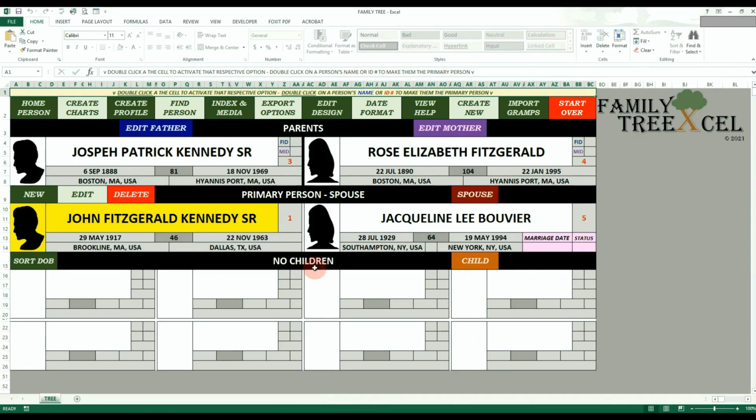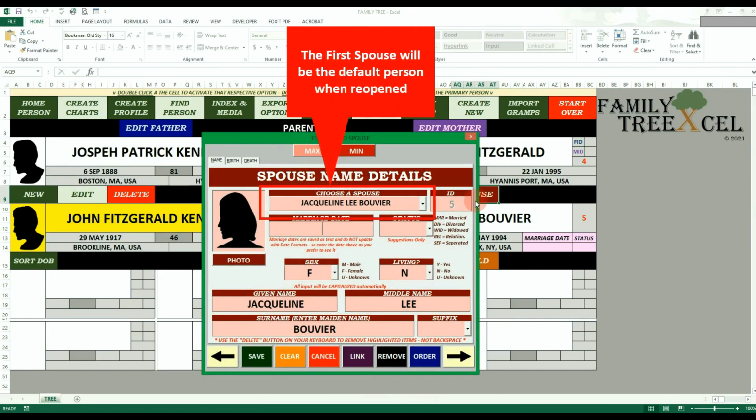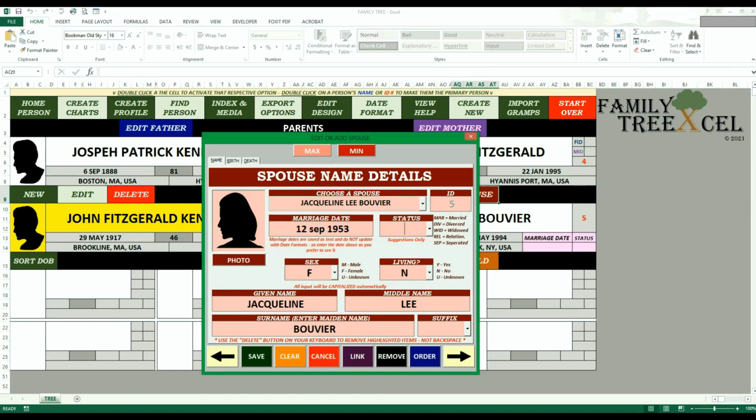After saving, you can edit the spouse's details by double-clicking on Spouse. This will reopen the input form where you can make any changes necessary. To keep the changes made, hit Save. Hit the Cancel or red X buttons to discard the changes.